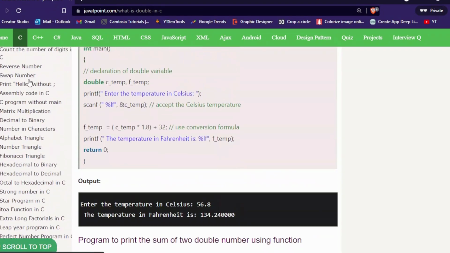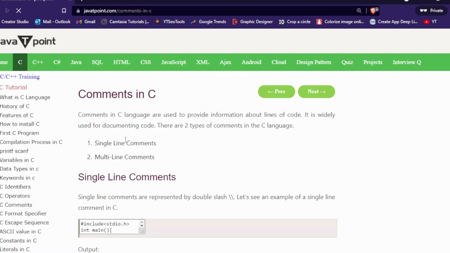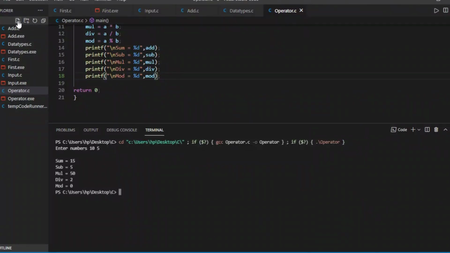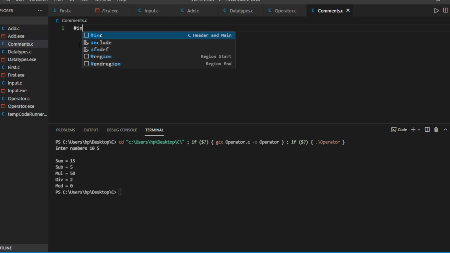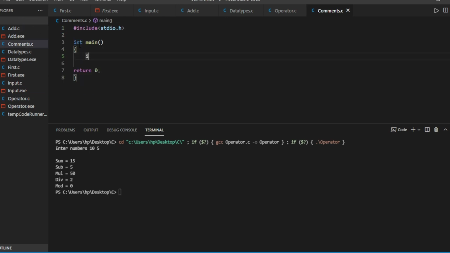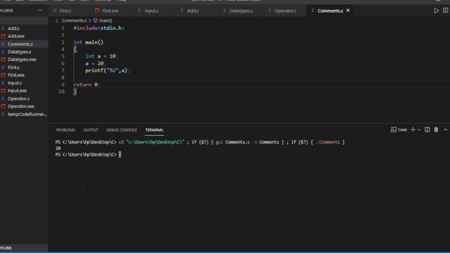Now we will see the next topic. The next topic was about comments. So now we will create a new file here, comments.c. Now we will create a program. We will use a variable int a equal to 10 and then printf, and here we will print %d comma a. If in between I use anything else, like a equal to 20, what will happen? It will print a as 20. You can see here, the value will be 20.